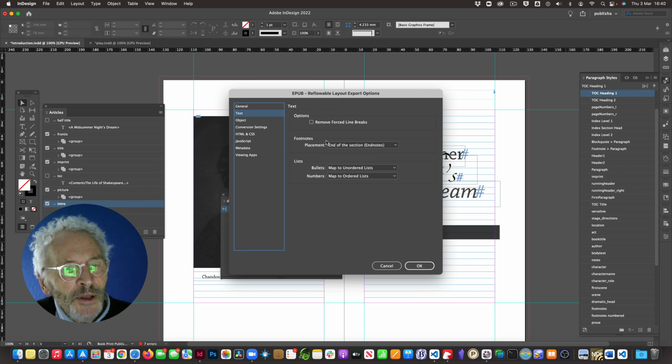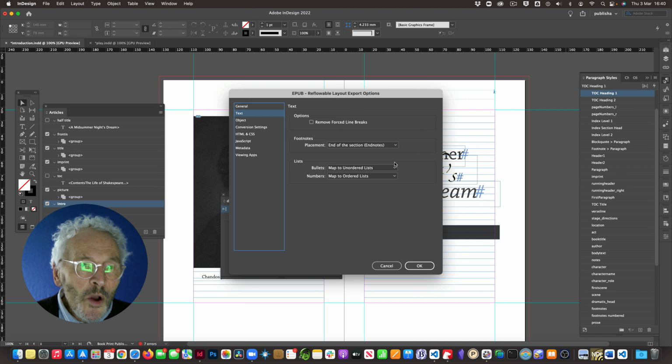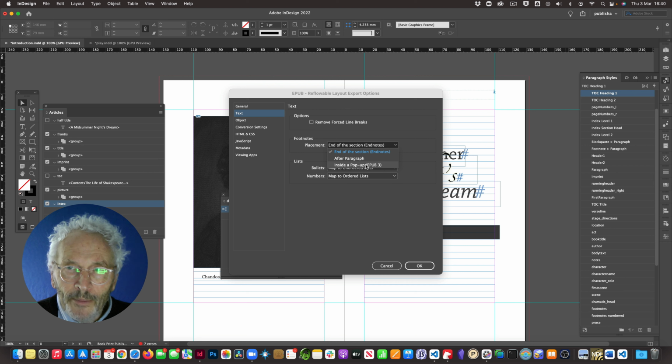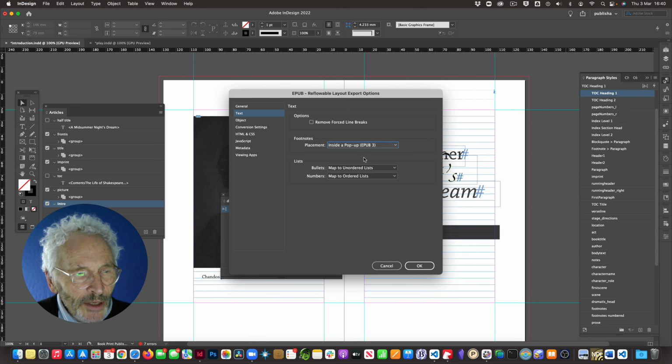The next panel is about footnotes. We have footnotes in our introductory text, so we can turn those either into end of section notes or pop-up notes. I'm going to choose pop-up notes. By all means, experiment with this and have a look and see what happens.